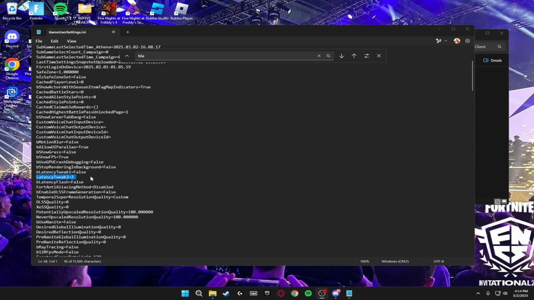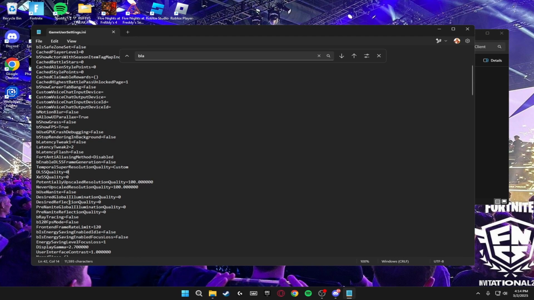And then just underneath this, you'll see temporal super resolution quality. You want this on custom with a capital C. And then just under this, you'll see DLSS quality and XESS quality. You want to set both of these to a value of 0. And then if you scroll down a little bit, you'll see bRayTracing. You want to set this to false with a capital F.